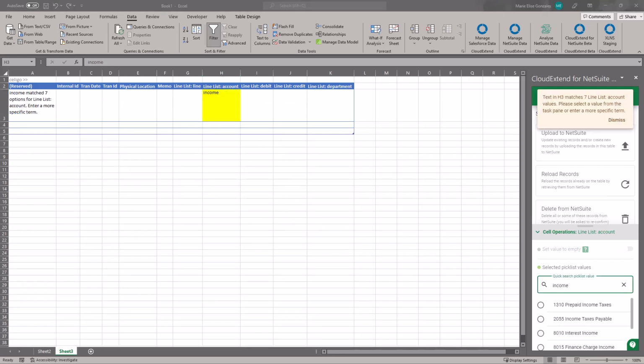Next scenario is I will enter income on the cell and hit Tab. Since the keyword is not specific, the cell is now highlighted yellow. Also, a notification popped up on the reserve field and on the CloudExtend panel to select from the list or enter a more specific term.